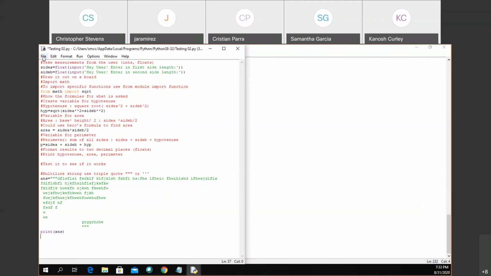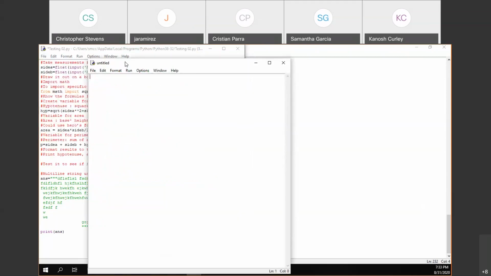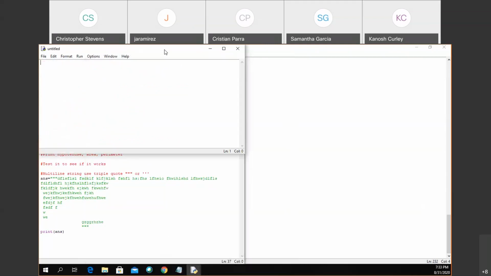In that case, I'm going to actually open up a new file so we can work with, and that way we won't have to worry about scrolling as much either.